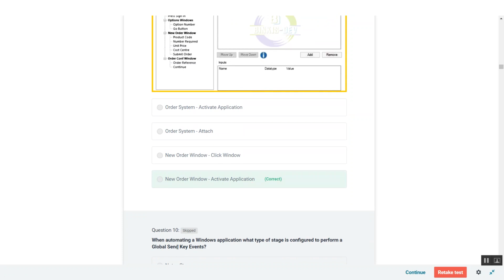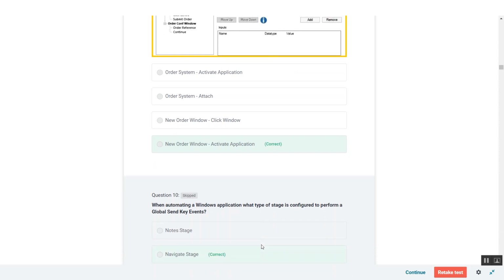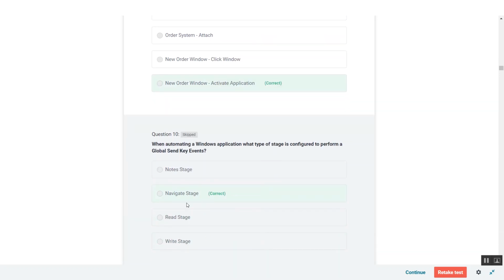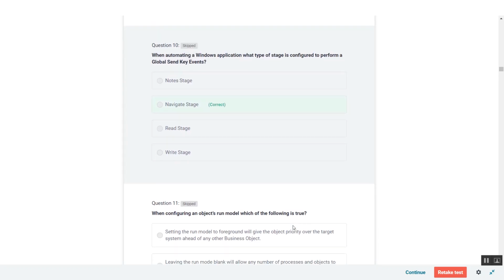When automating a Windows application, what type of stage is configured to perform global send key events? Navigate stage. Okay, navigate stage might be the answer. We will see the correct answer. Yes, navigate stage is the correct answer. Okay. We will move on to the next question.